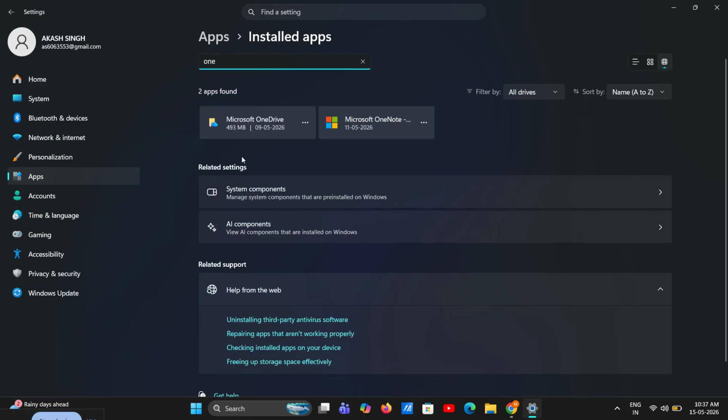When Microsoft OneDrive appears in the results, look to the right side of it and click the three dots menu. This menu gives you additional options for that app, including uninstalling it. From the list of options, click Uninstall. Windows will usually ask you to confirm the removal, so click Uninstall again to proceed.